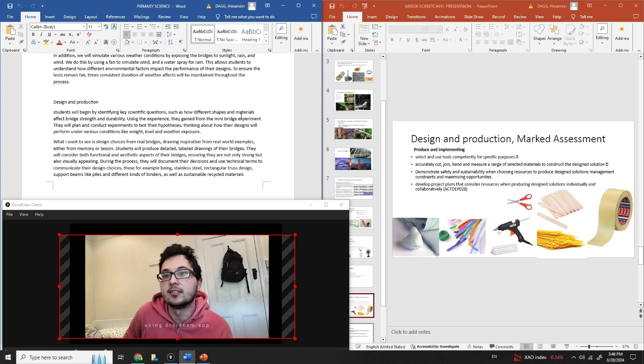What I want to see is design choices from real bridges, drawing inspiration from real-world examples, whether from memory or lessons. Students will produce detailed labeled drawings of their bridges. They will consider both functional and aesthetic aspects of the bridge, ensuring that they are not only strong but also visually appealing. During the process, they will document their decisions and use technical terms to communicate their design choices. These include, for example, stainless steel, rectangular, truss design, support beams like piles, different kinds of binders, as well as sustainable recycled materials.